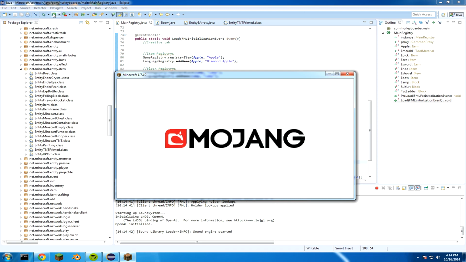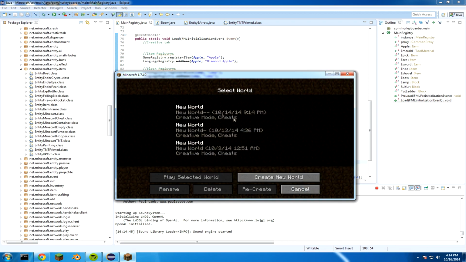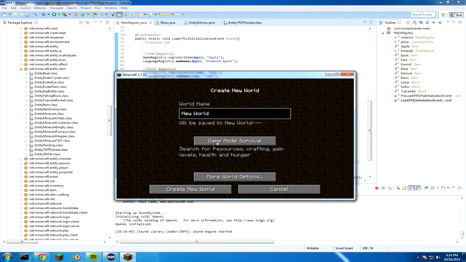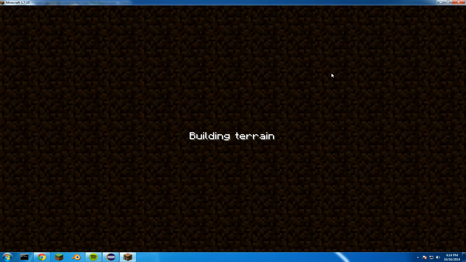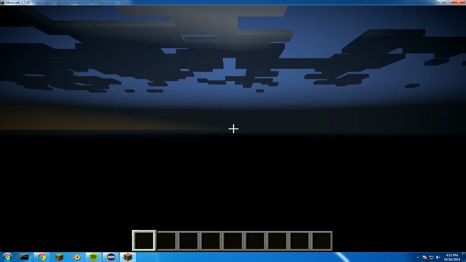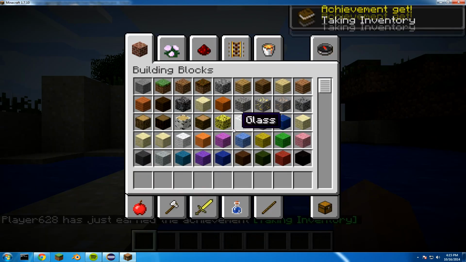It is loading. Sorry if it doesn't look good on your screen. It kind of looks laggy. I'm going to create a new world. I forgot to change my video recorder to higher frames, so it's going to be recording at 15 frames per second. So yeah, sorry about that. So it's loading. Yeah, I can really tell the lag.